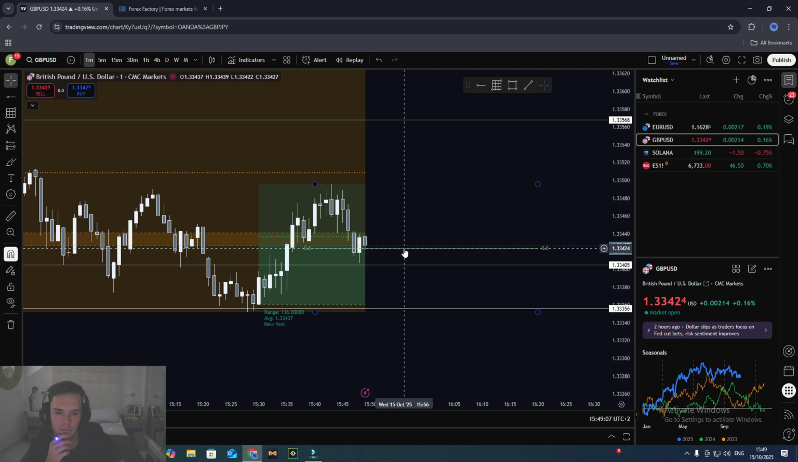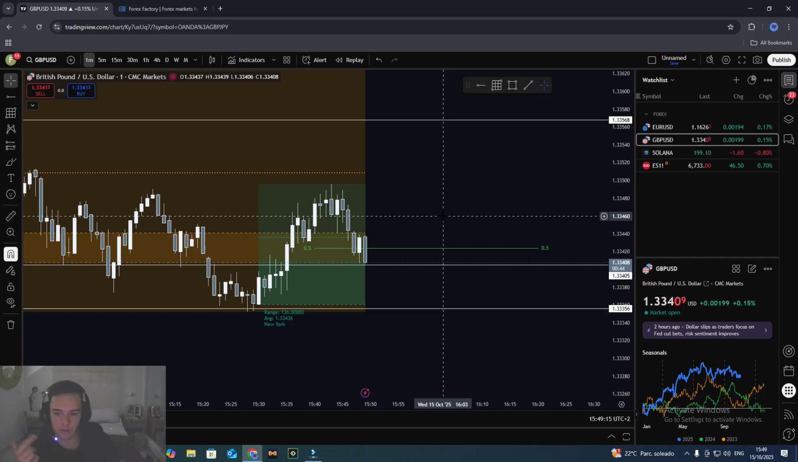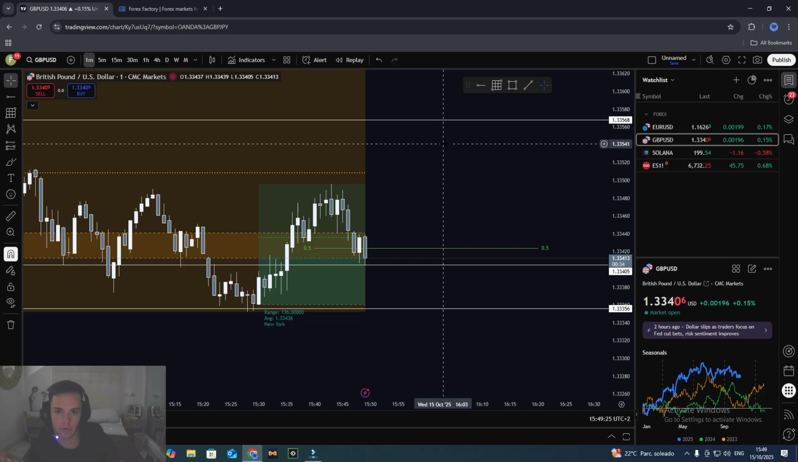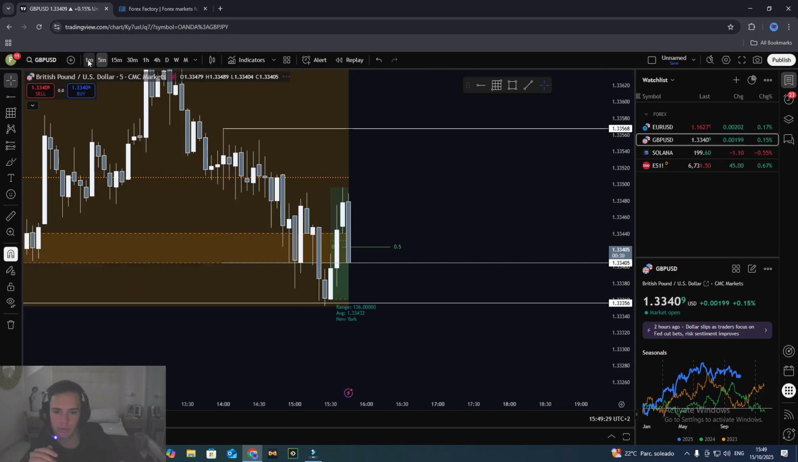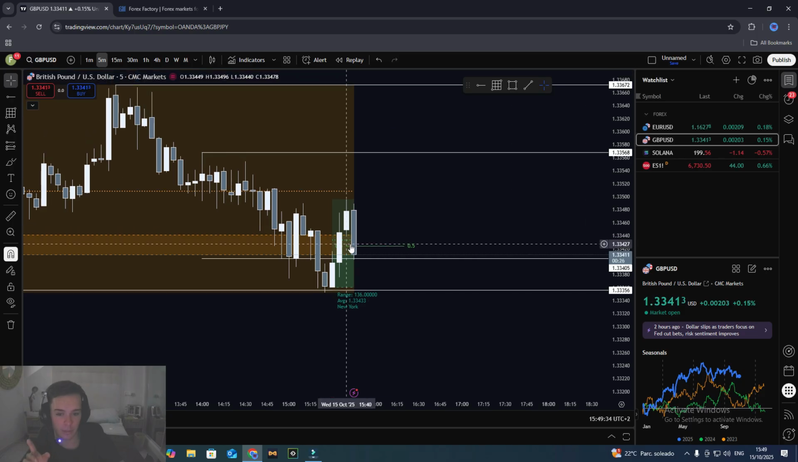Okay, so now what I want to see is I either want to see us inverse this fair value gap, come back into it, and then create a fair value gap out of it. Or I want to see us create slow movement, create a fair value gap, respect the fair value gap, create another fair value gap out of that, and then you can take my position. Oh, this is not what I like to see though.